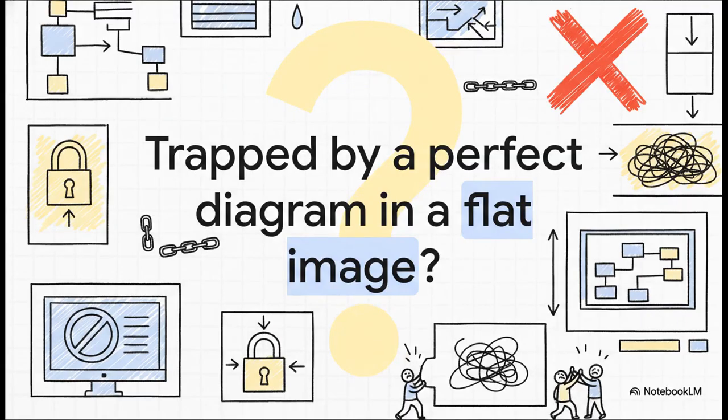Okay, so picture this. Have you ever been scrolling through a presentation or a research paper and you find the absolute perfect diagram, but it's just a flat, dead image? You can see all the useful info right there, but you can't touch it. You can't change a single word, you can't update a single number, and you certainly can't reuse it without the soul-crushing task of redrawing the whole thing from scratch.